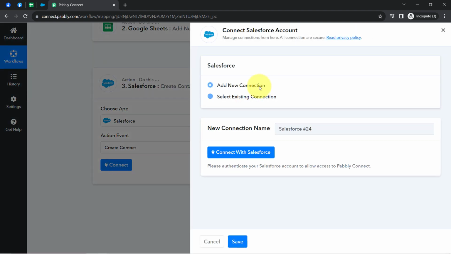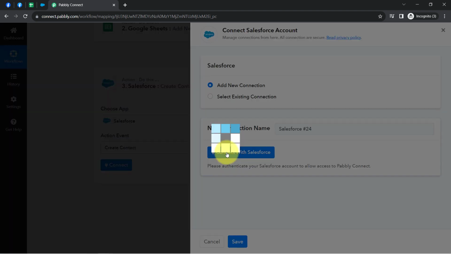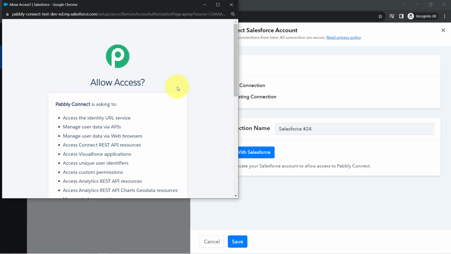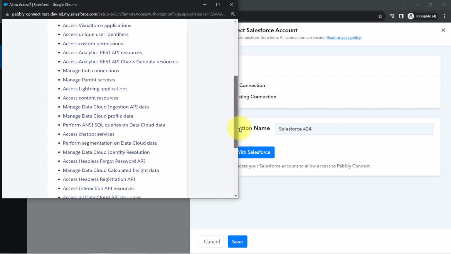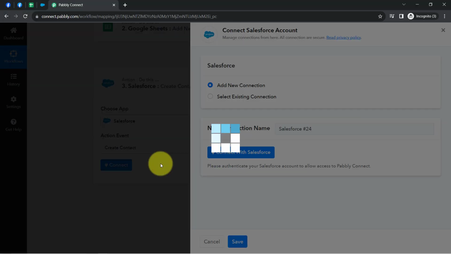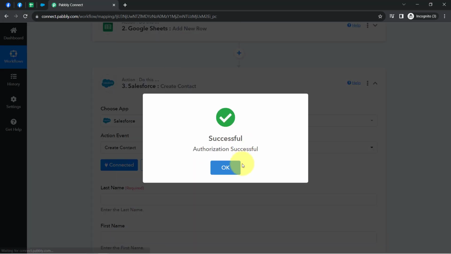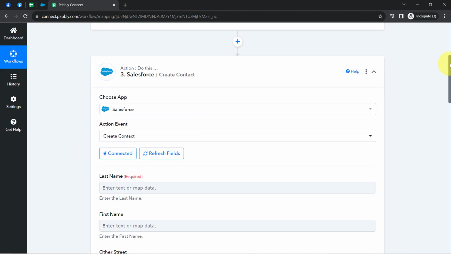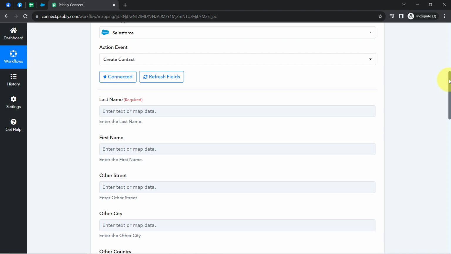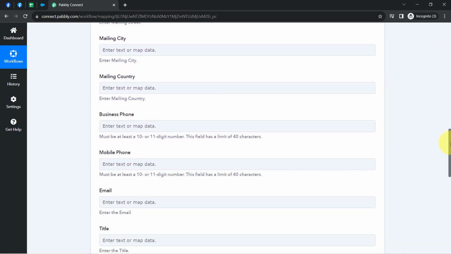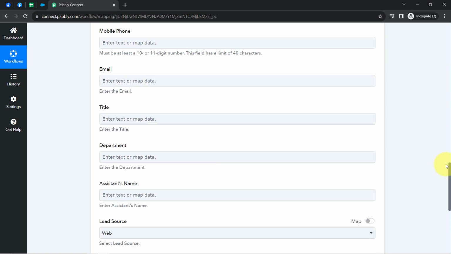Clicking on connect, clicking on add new connection, clicking on this button, and then you will have to provide the access of your Salesforce account. But again, I am already logged in my Salesforce account, so it has already detected the access. Clicking on allow, and in this way the authorization will be successful and my Salesforce account will be immediately connected with Pabbly Connect. And here you can notice it is asking for several details which are actually required for creating a contact in any CRM.